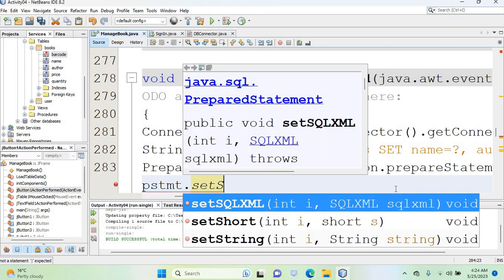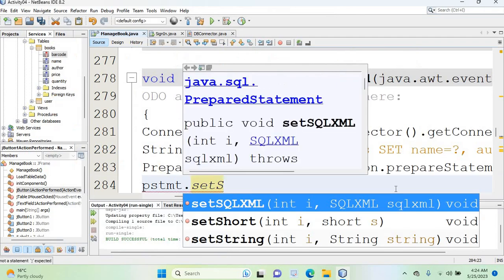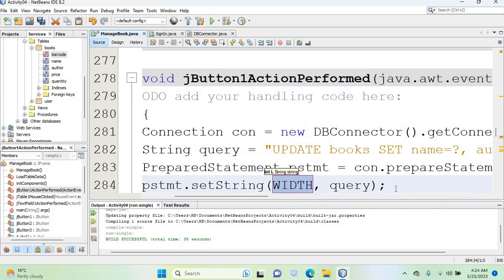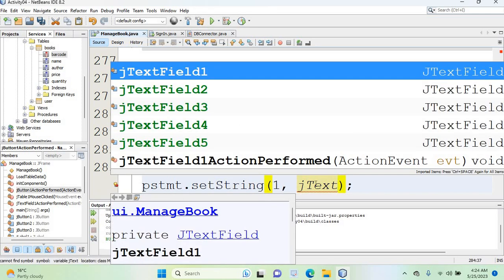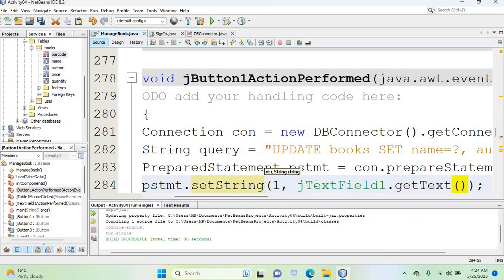So if this parameter is a string, we are going to use setString, but if it is an int, we need to use setInt. In this case all the parameters are strings, so I'm going to use setString. Then we need to tell which parameter we are going to set, the first parameter, and what the value is. We are going to get the value from jTextField1 with getText, and set it here.